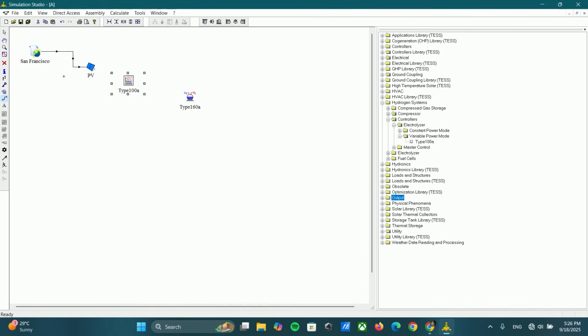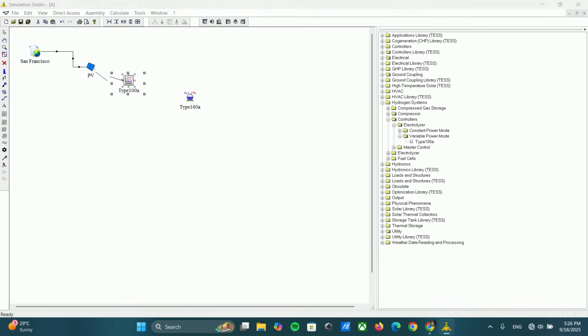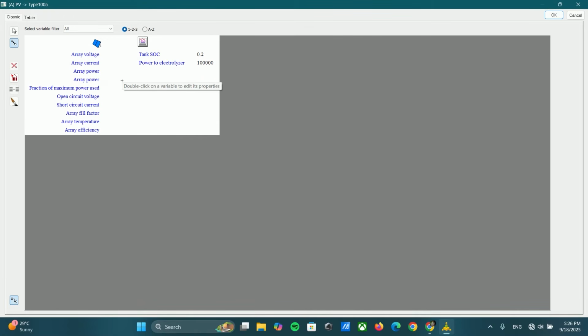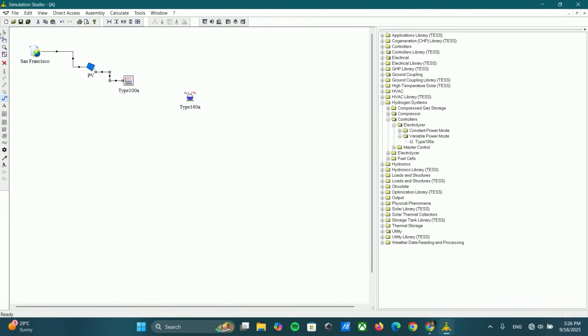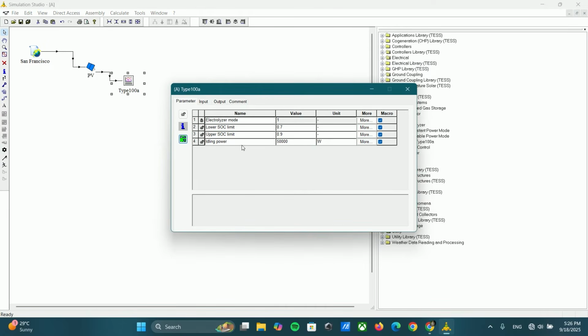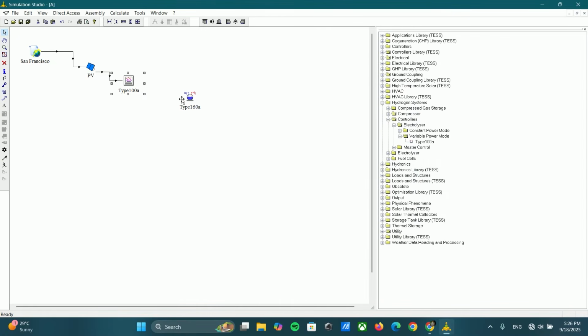I want to create this linkage between the PV panel and your master controller, and you want to link the array power to the power to electrolyzer. So this is what you're going to do first. And what you want to change is this idling power, which is too much. You want to change that to, let's say, 700 watts. Anything between 1500 to 1800 is fine for this problem.